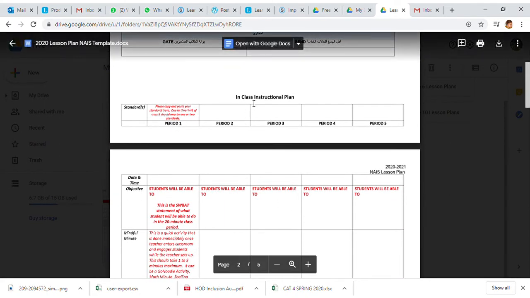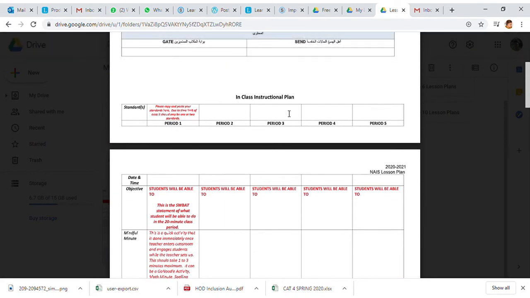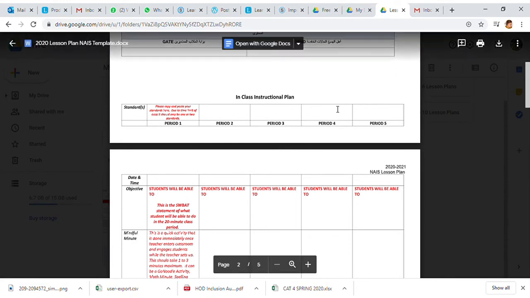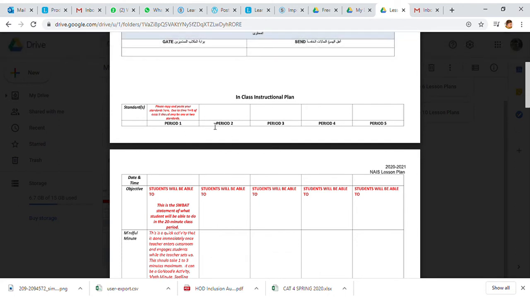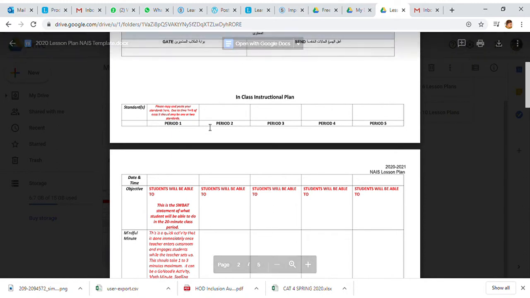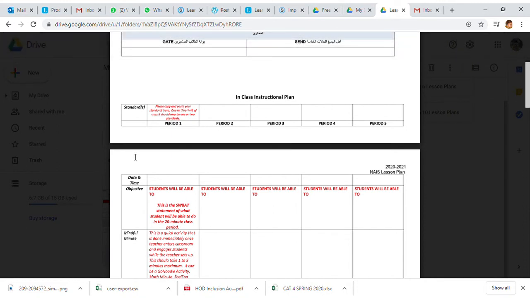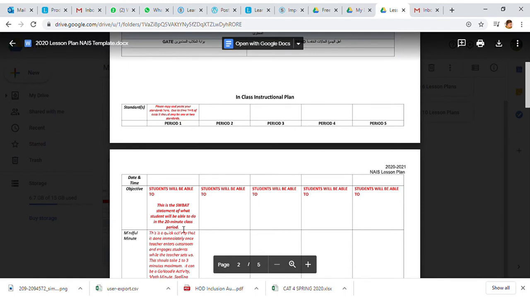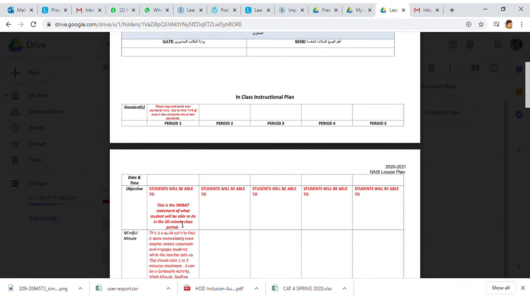So now we actually go to the in-class instructional plan, and it's not done by days, it's done by periods because everybody's periods look a little different. So you have period 1, period 2, period 3, period 4. We're posting the standards at the very top because our standards drive what our objective is and what we're able to do in the classroom. So our standards actually go up here to which our objective is, which is students will be able to.